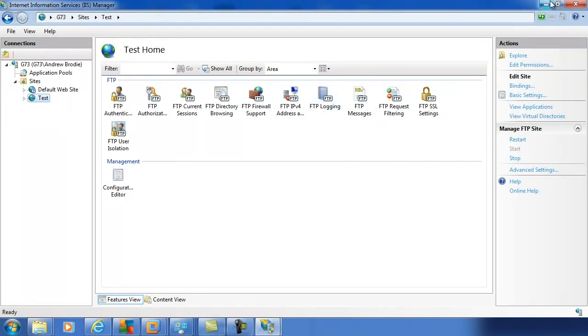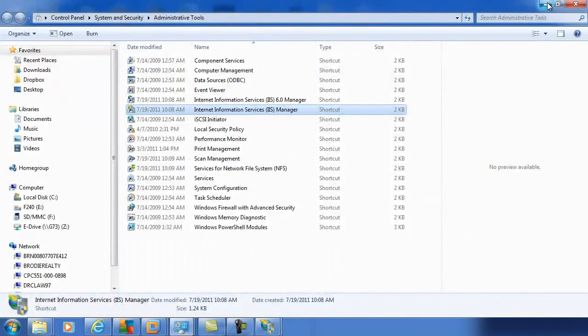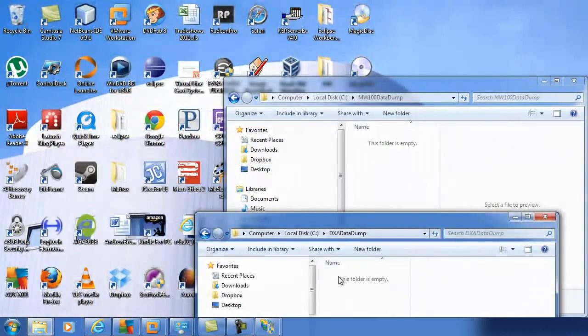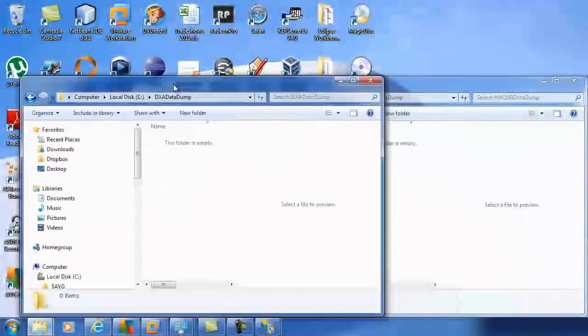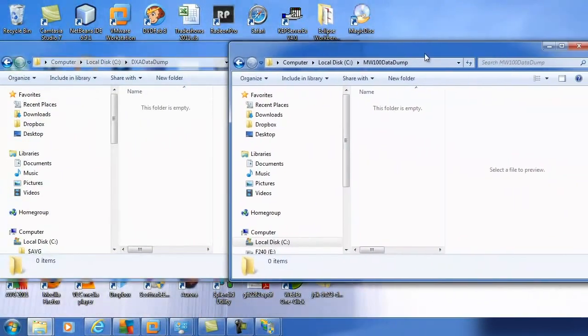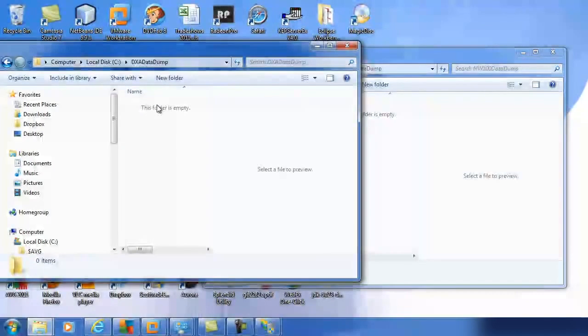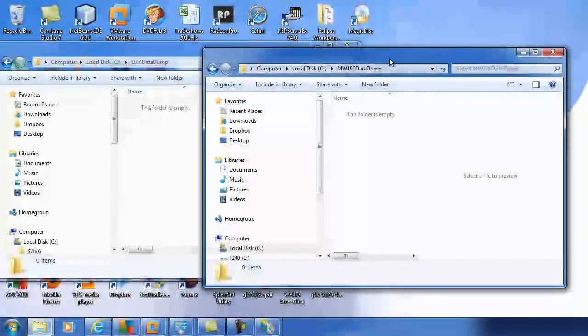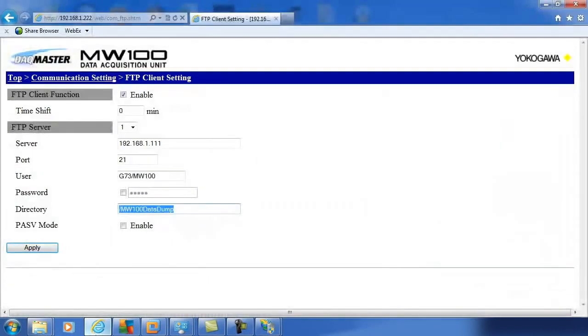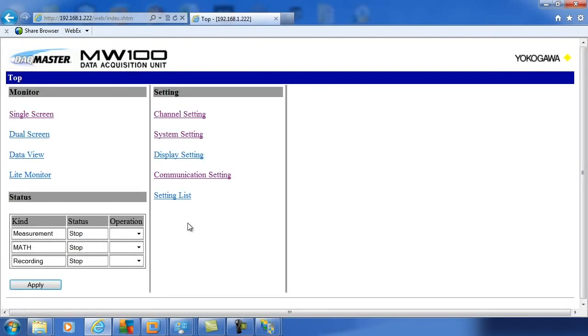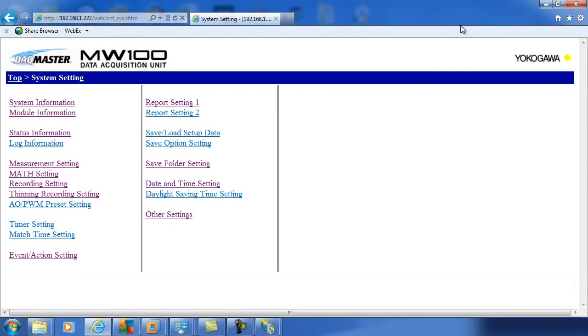So now let's go ahead and minimize that. So anyways, here's these virtual directories that I was talking about, and here's the actual file folder sitting right on my computer here. So there's the DX data dump file folder. Here's the MW100 data dump folder. All right. So I'm going to go to the MW screen here. Go to the top. I'm going to go to System Setting.